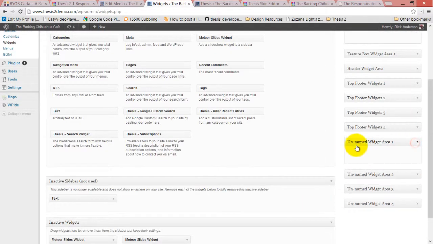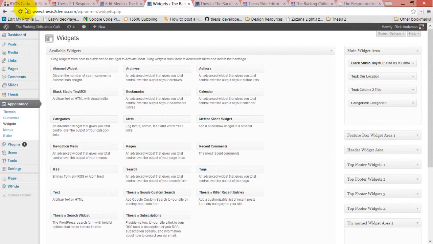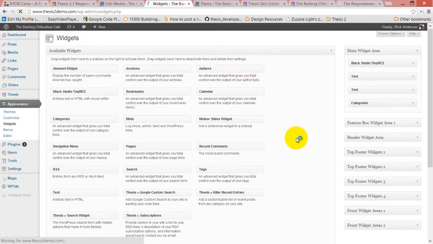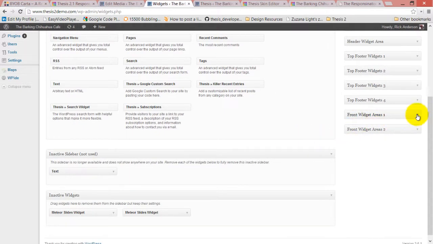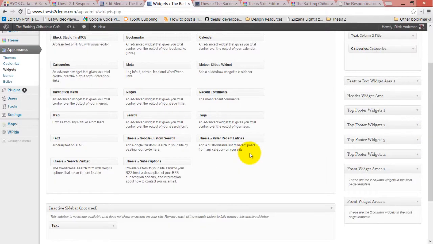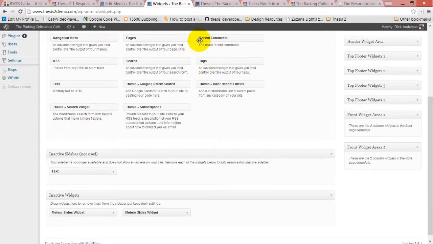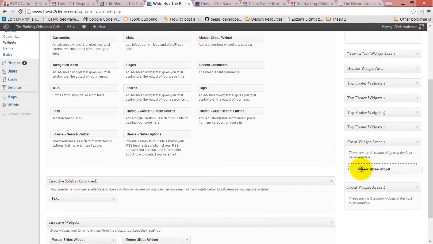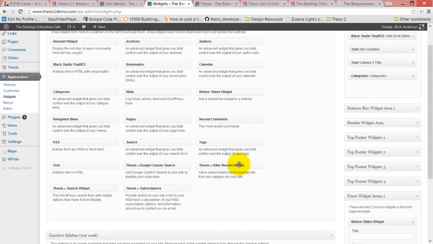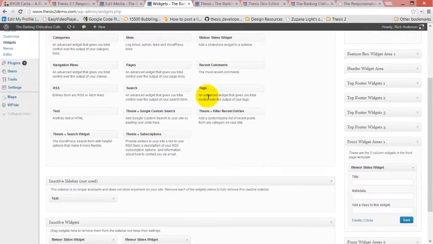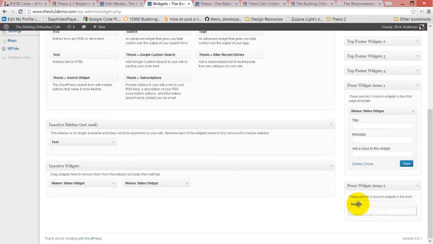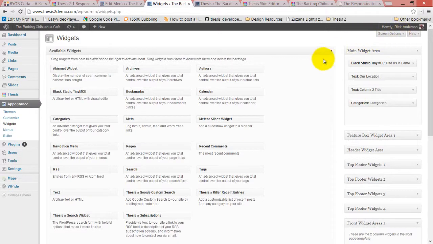Note how these say unnamed widget area. Well, now that we've done that, we can refresh this. And now it says front widget areas 1, and it says these are the 2 column widgets in the front page template. Okay? And you can drag any kind of widgets you may want there. Let's drag a slide widget and, I don't know, a search widget. Doesn't really matter what you drag.